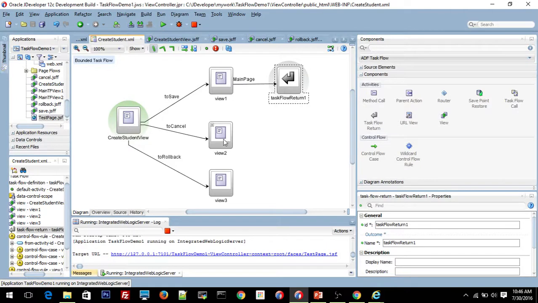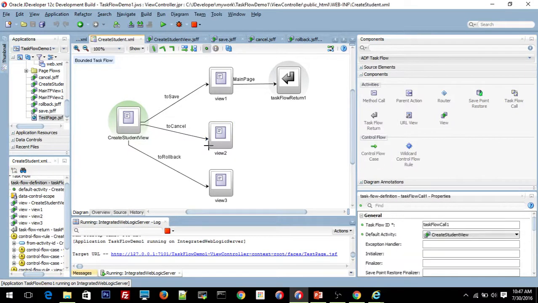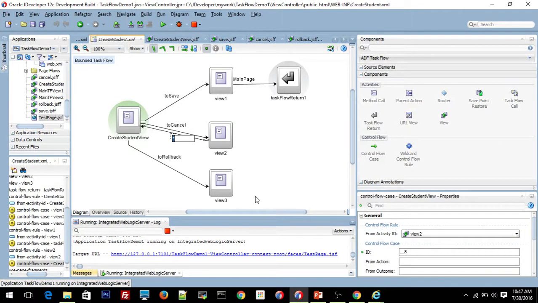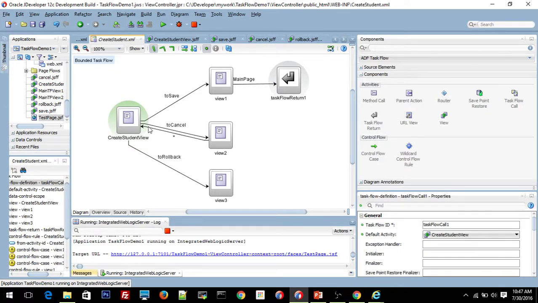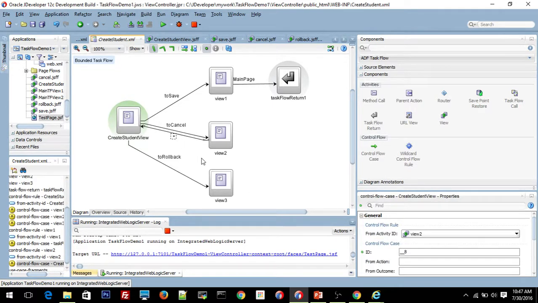Now what about this cancel and rollback? Since there's some problem with the record creation, we are canceling the record. Since there is some problem with the student creation, I just wanted to roll back the data. That is something about the Java class we'll implement. But for now, we'll just see the navigation between pages. So now even I can have one control flow case between view 2 to here, something saying to back. Oops, mouse is bad.